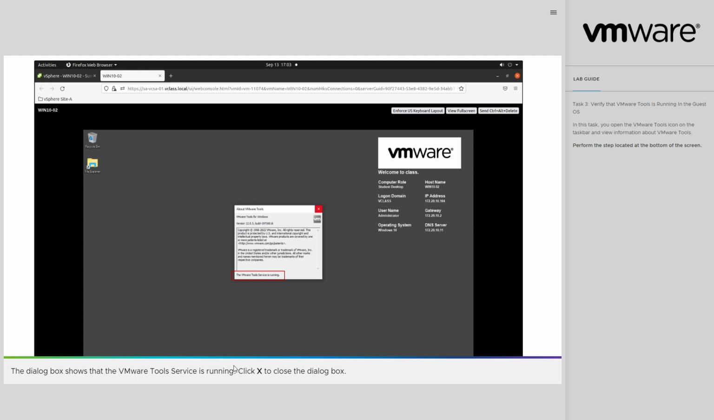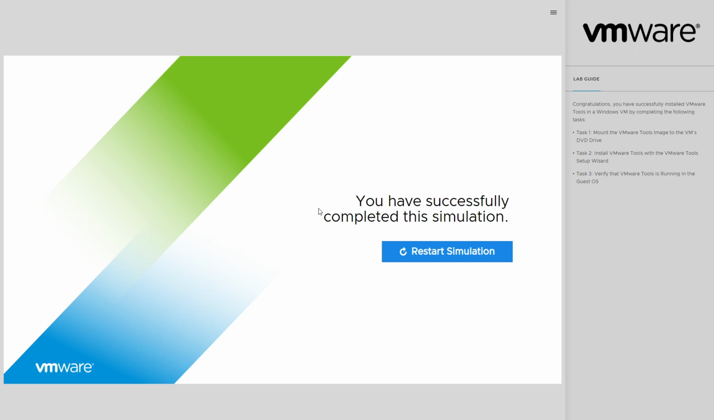The dialog box shows that VMware Tools is running. It shows in the bottom left, right along the bottom line. Click X to close the dialog box, and you've completed the simulation. Very, very easy.